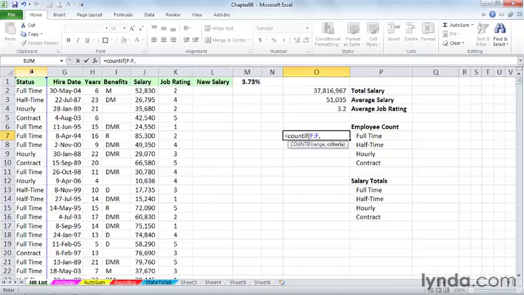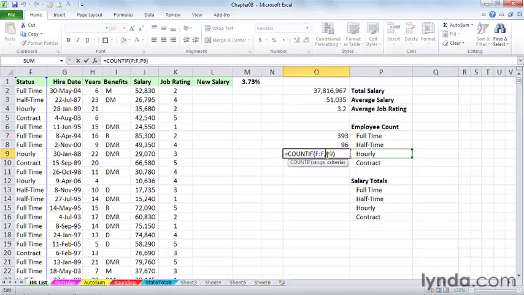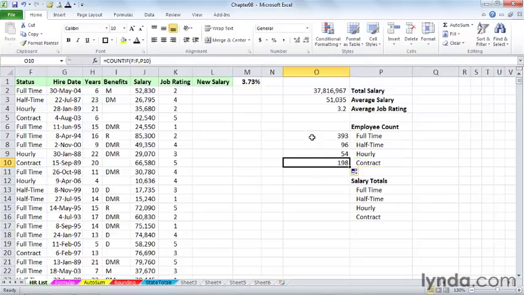We could type it in within double quotes if we wish, but since it's already set up here, we'll just click right here and we're all done. And we could double-click to copy this down. We're all set. 54 hourly people, 198 contract people, and so on. A companion to COUNTIF is SUMIF, and there's also a function called AVERAGEIF.